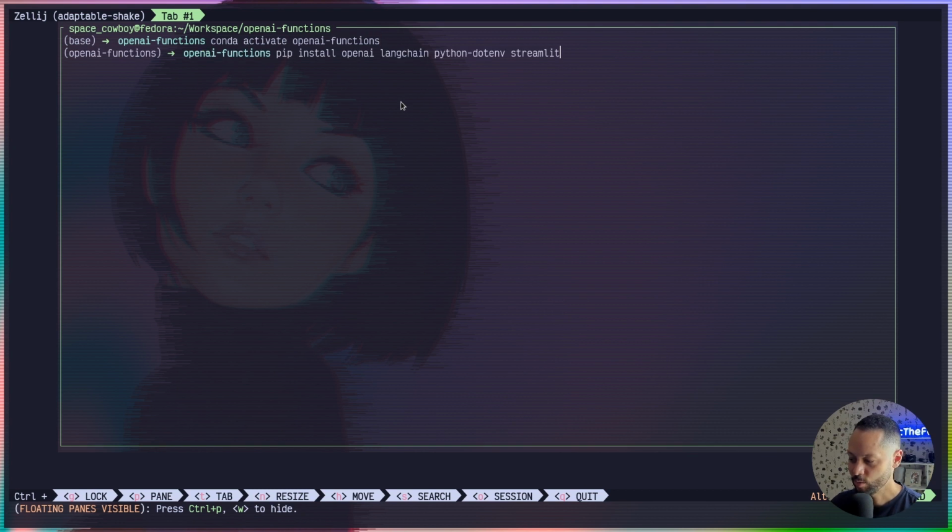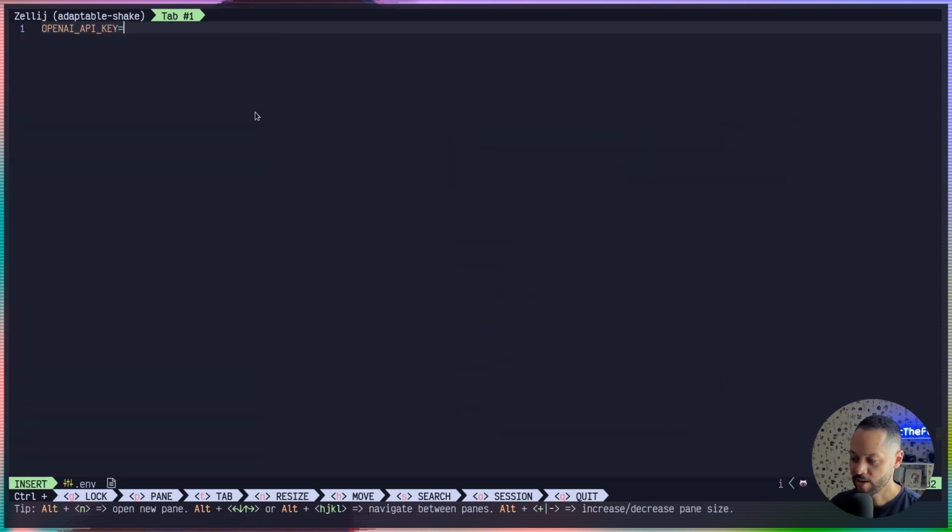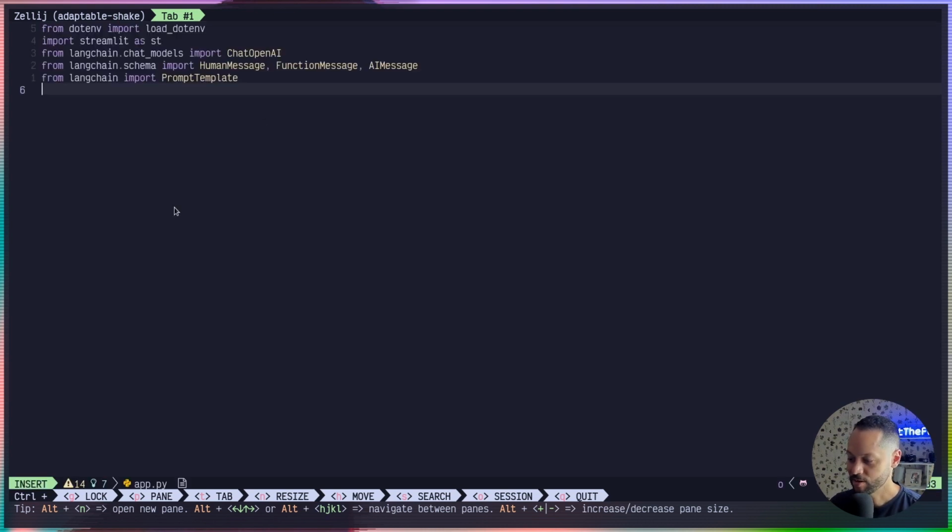Then using pip, I will install openai, langchain, python-dotenv, and streamlit. Next, I'll create a file called .env and set my OpenAI API key. I'll do that off screen. Next, I'll create a file called app.py and import the following dependencies.